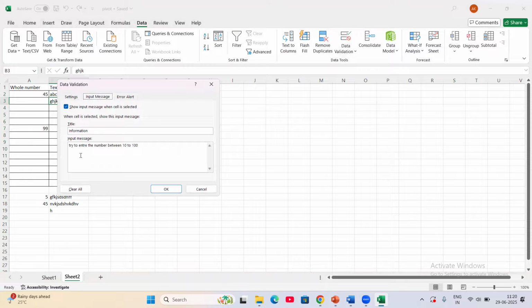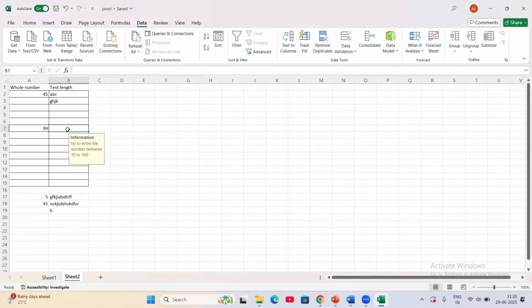Try to enter the text length between 3 to 5, then click on OK. It will give an information like this. Where if you keep the cursor in the validation region, it will give the information. Try to enter the number between 10 to 100.